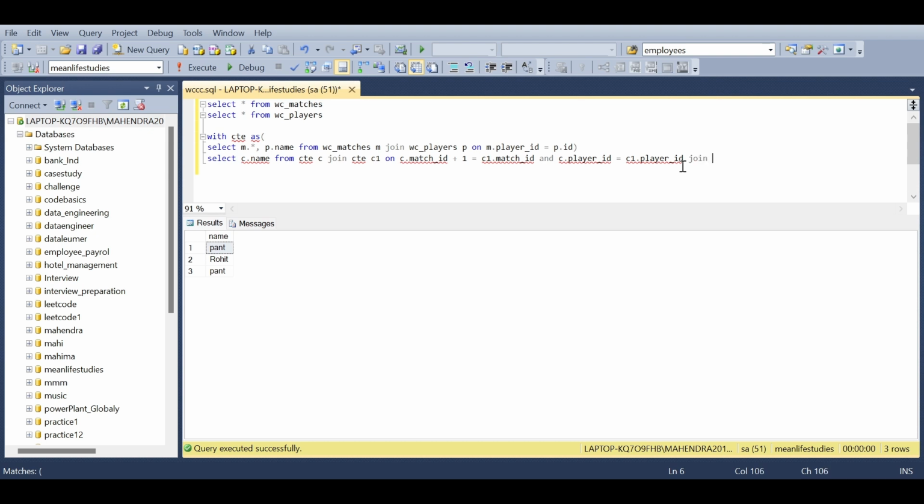Now we need to again join the same table CTE. I'm referring to this as C2, and on what is the condition? C1 dot match ID increased by 1 equals C2 dot match ID. And also we need to check that C1 dot player ID is present in the third match, that is C2 dot player ID. Now if you execute this one, you can see here this is the only one player who successively or consecutively did 3 half centuries.